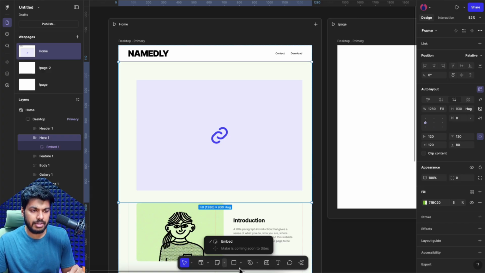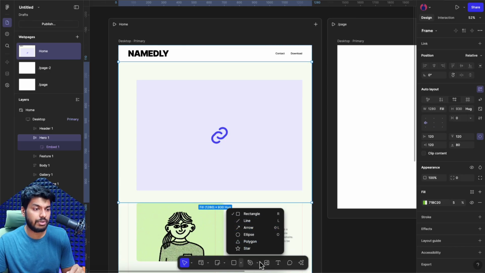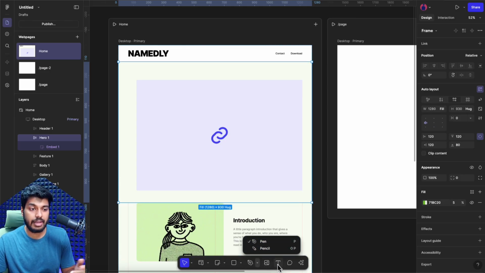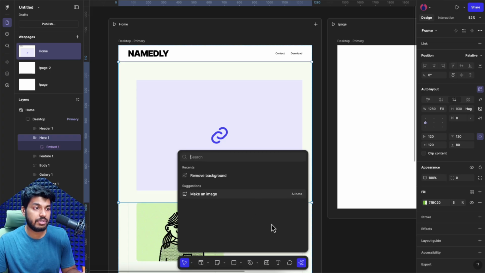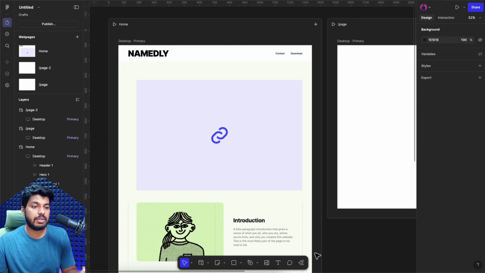And then the rest of it, I think, is pretty much the same thing. You have different shapes that you can add onto your page. And then you have the vector tools, pen and pencil, image, text, comment, and the AI features right here. So all these are pretty much the same that you see in Figma Design as well. And jumping back to the right panel that we see here, these are again the same as how it works in Figma.